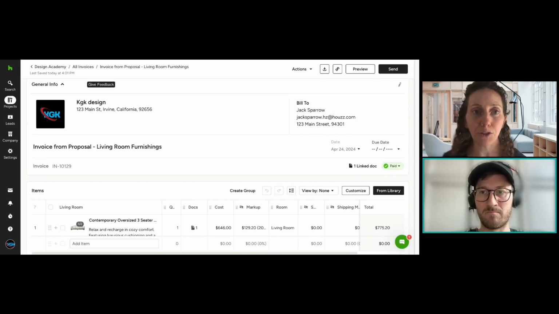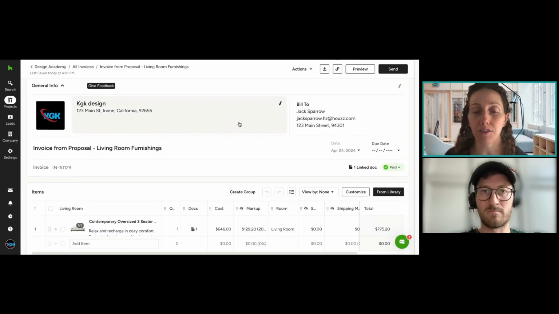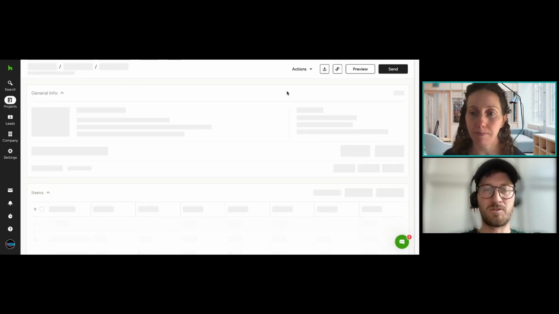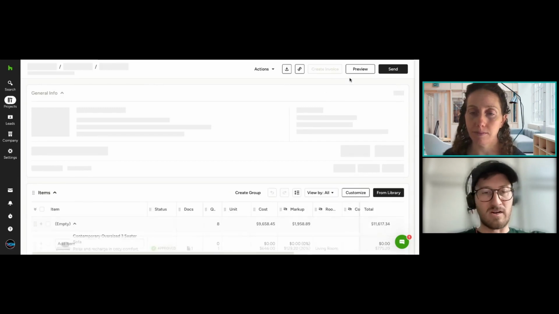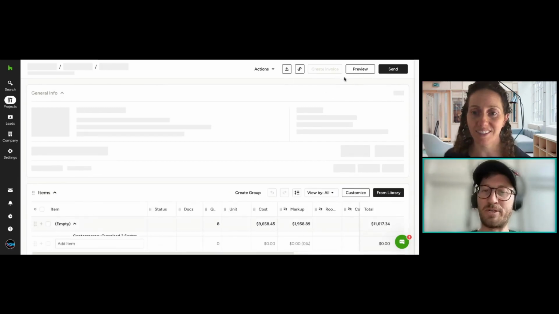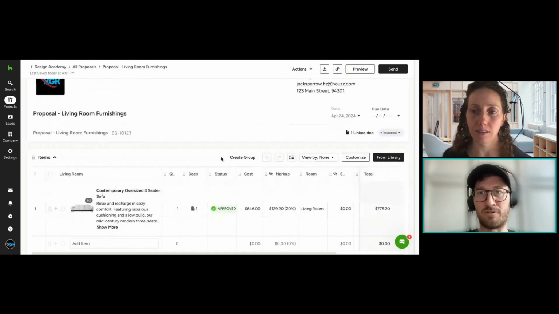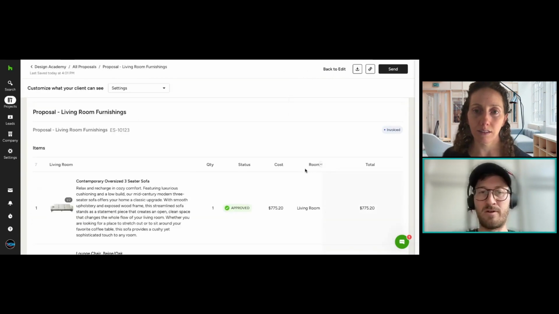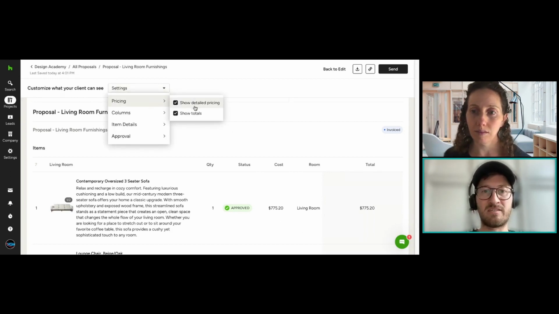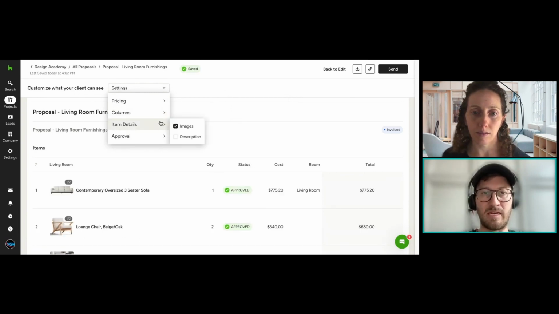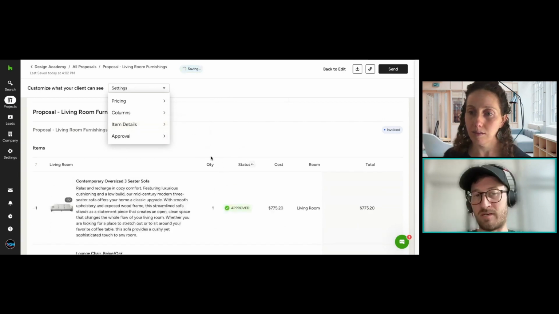Great. And can you show, probably back on the proposal, how you can customize the view that your client will see? Absolutely. So sorry, I should have done that before I hit create. But basically, what you want to do is when you hit preview, this is your version of the document. When you hit preview, what you're then going to see is this option right here, customize what your client can see. And that's where you can determine, hey, I don't need them to see my descriptions, for example, and that will take those out. Or maybe you do want them to see that.